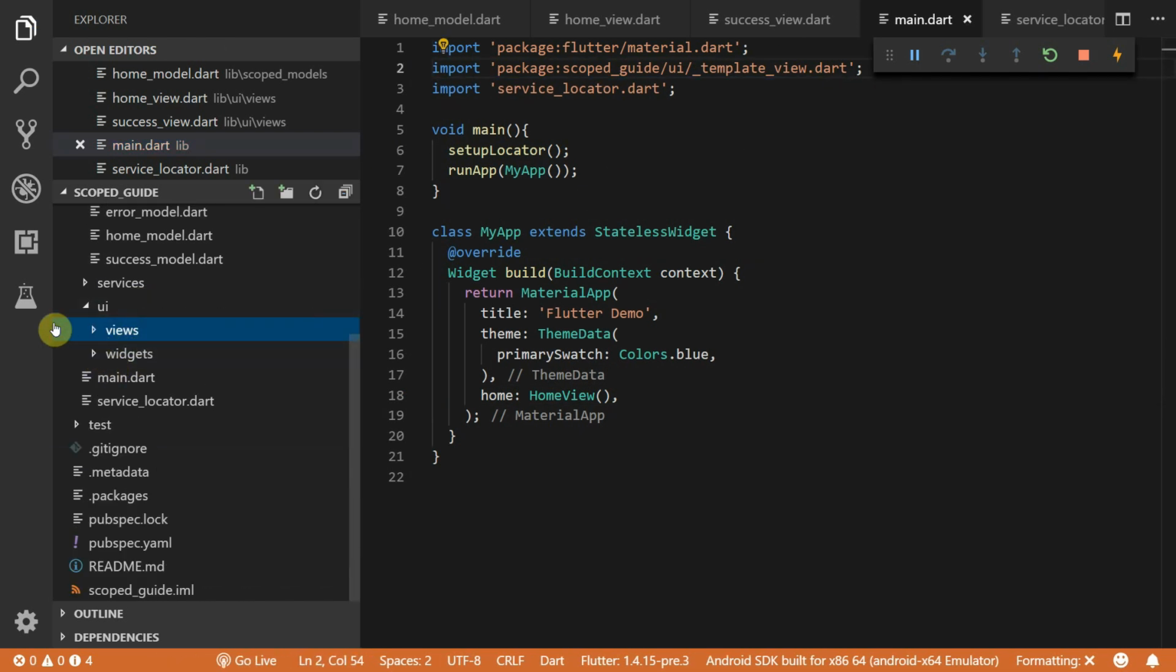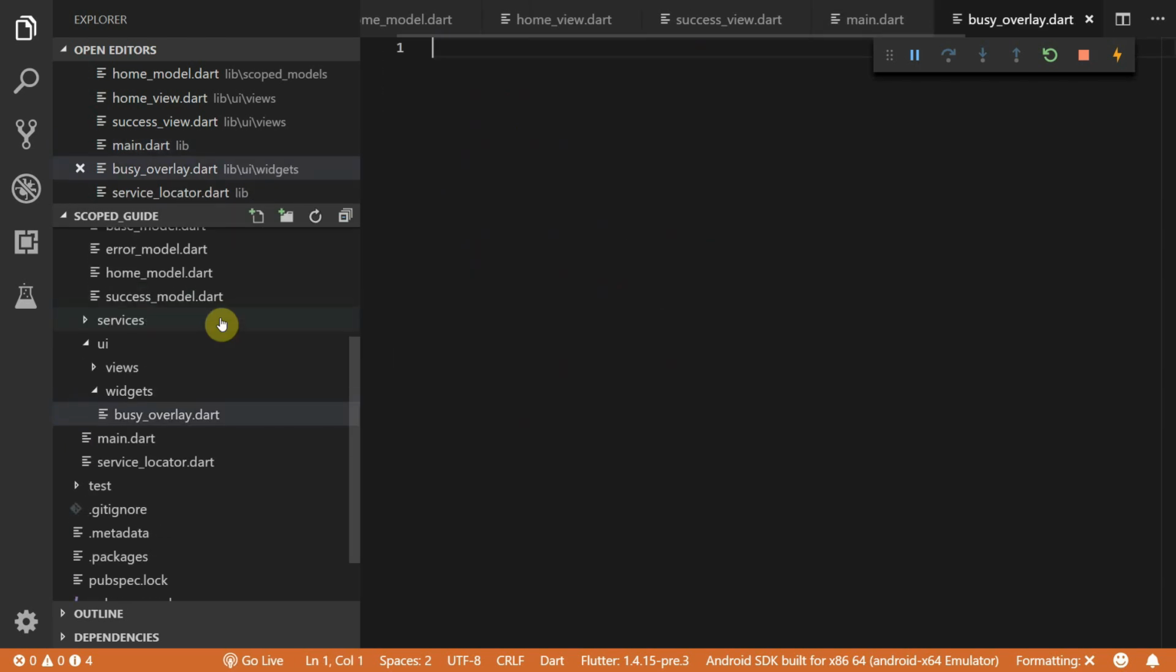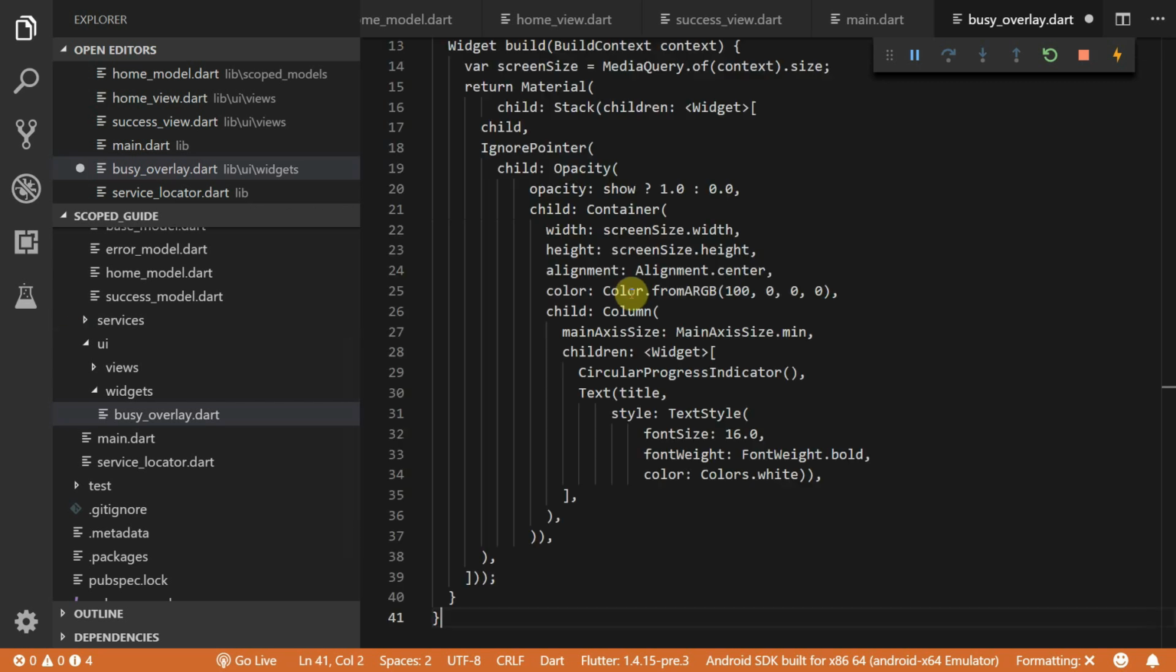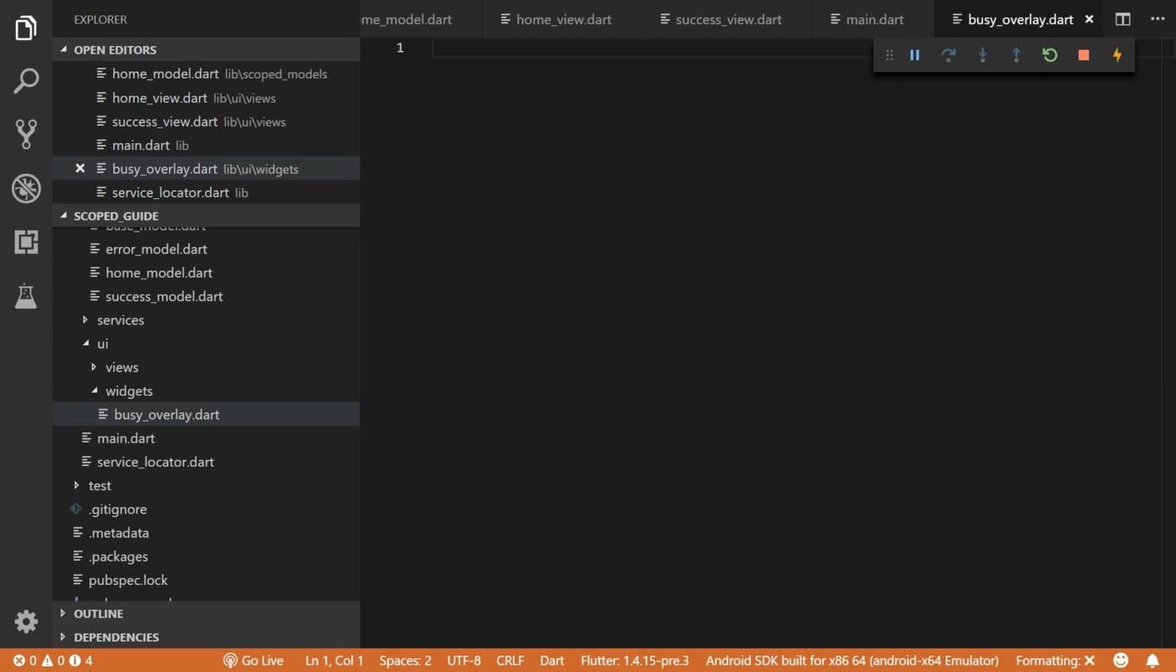I imported the wrong view, but just make sure that you import the correct view and it's not the template view, which has the same name as home view. Now under the widgets folder, you can create a new file called busy overlay. In the description below, there's a written tutorial. Just open it up and copy the code for the busy overlay into the busy overlay file. We're not going over any UI building and it's not a very complicated view.